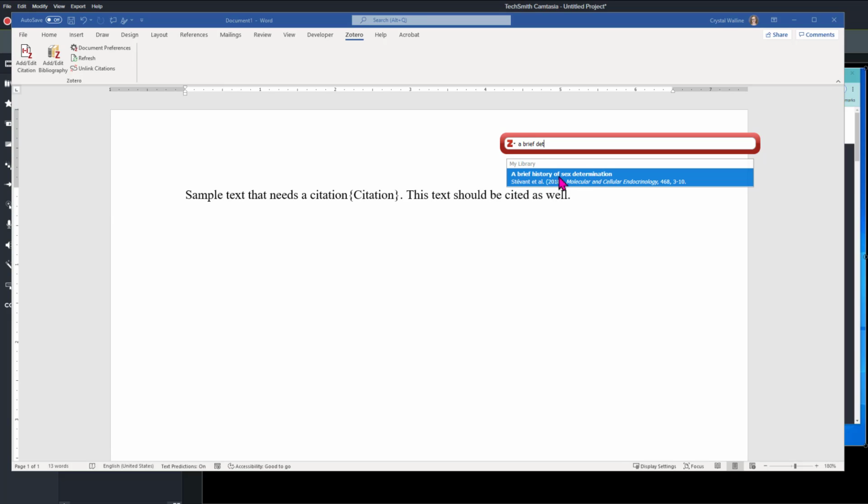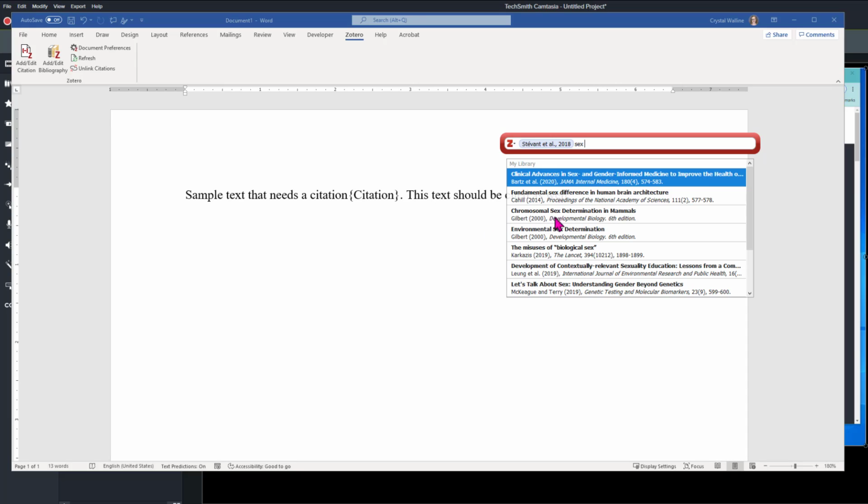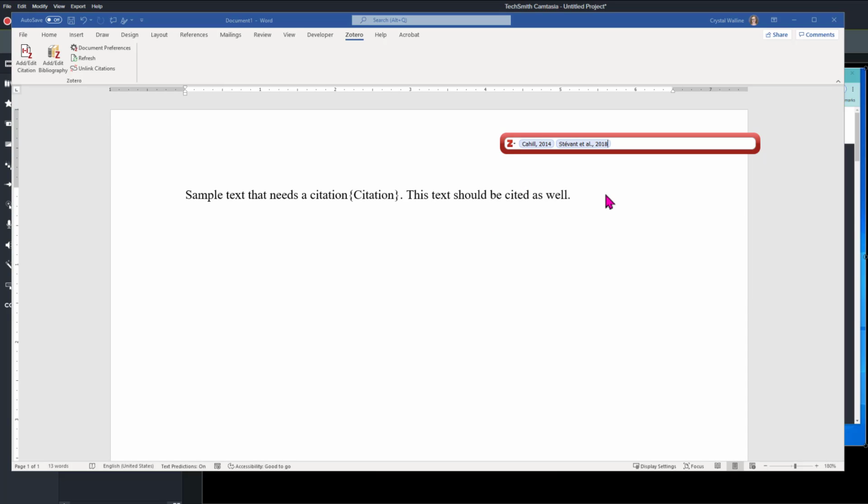Okay, here it is. Once you find the article or whatever document you would like to reference, click on it. If you would like to add additional citations alongside it, you would just repeat that. So let's find another article, Cahill. Now notice that it automatically reordered them. It put Cahill in front of Stavant, and that's because in APA, when you have multiple in-text citations, you alphabetize them. So it knows that citation style, and it's going to do that formatting for you.